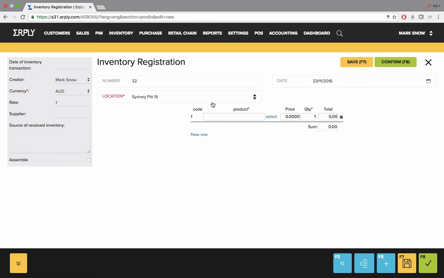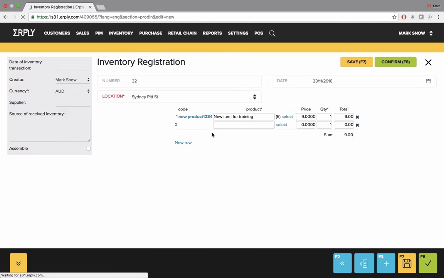Select the location where the goods are going to be registered. Add your products. This can be done by scanning the EAN code, typing in a product name or code. Use the New Row button to add more product lines if needed.